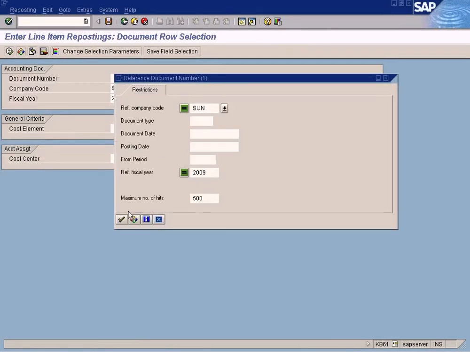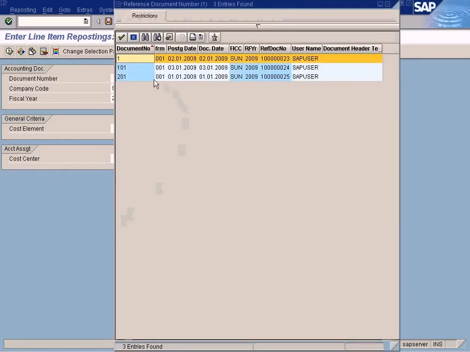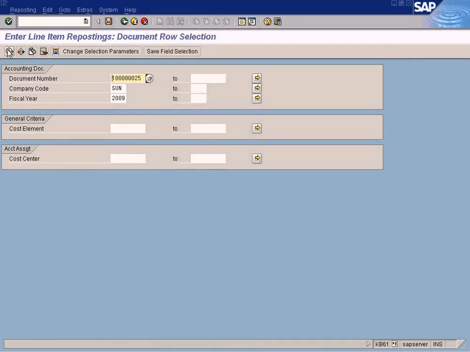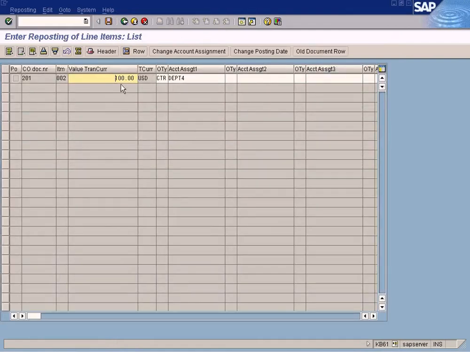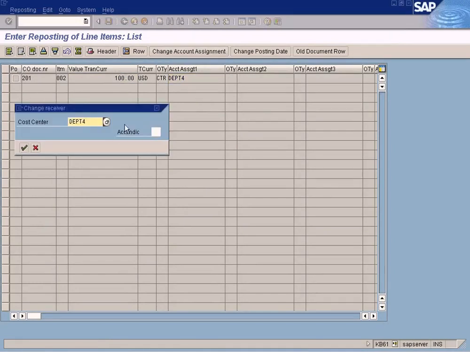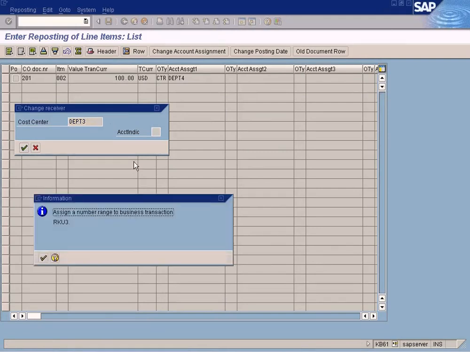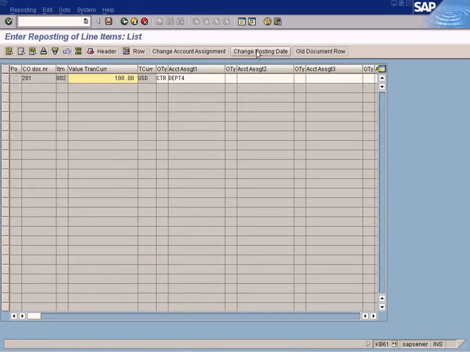Choose the CO document which you want to correct, which is this, and execute. So we'll pull out the $100 which you have posted to the department 4 as a cost center. Now click this to change to department 3, change account assignment. Oh, the system says you need to assign a number range for business transaction RKU3, because this screen is going to trigger this business transaction and it requires a number range, otherwise you cannot generate the document. Okay, let's go and generate the number range.